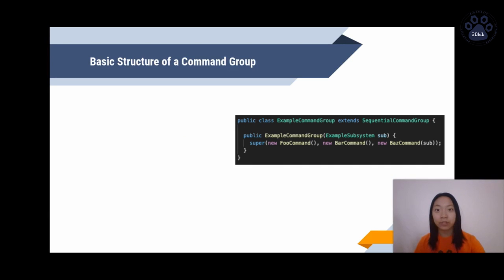The basic structure of a command group is pretty simple. Commands are added to a command group through the super call in the constructor, and the behavior of the command group depends on what type of parent command group class it extends. The order that the commands are listed in the super call matters for some command group types.